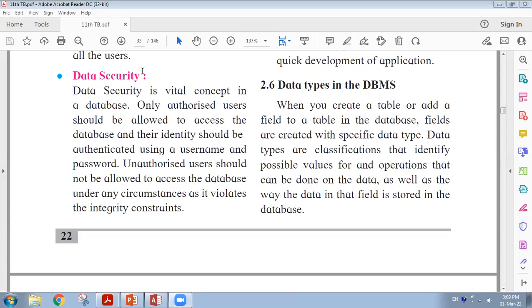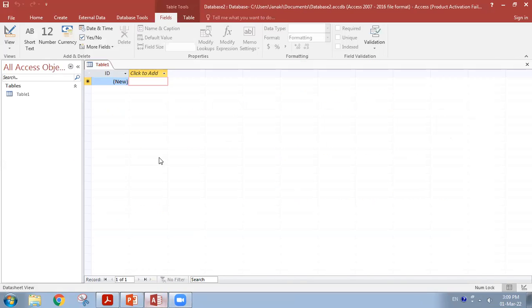Hello everyone. In the last lecture, we studied some advantages of DBMS. Today, we are going to study data types in DBMS. When we create a table, at that time we can access different types of fields in that table.